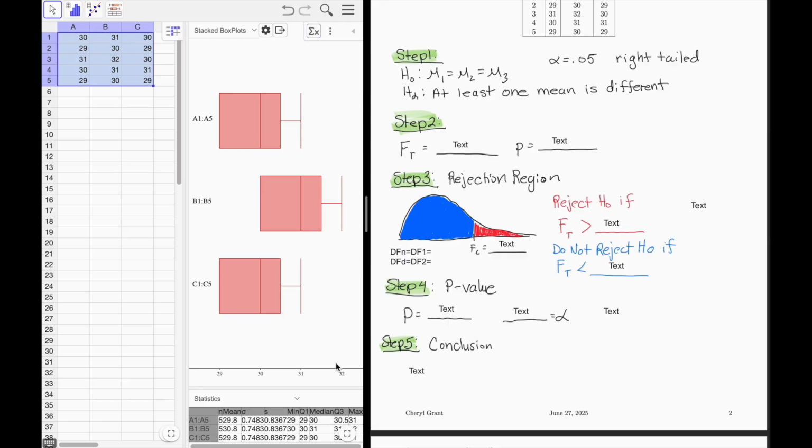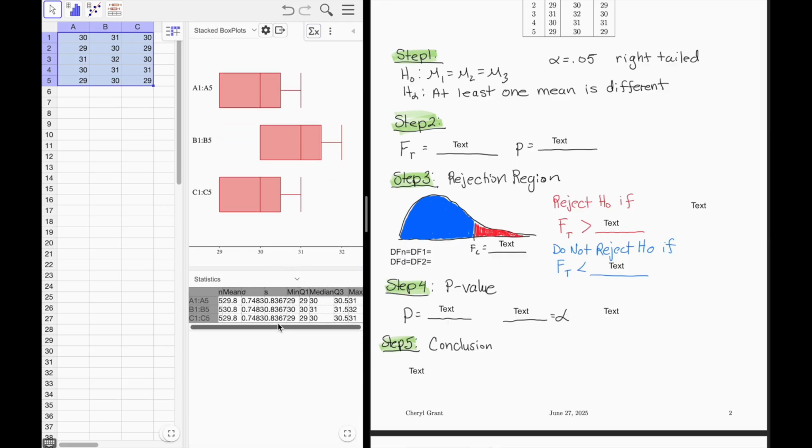Okay, then at the bottom, let me pull this up a little bit. At the bottom, you'll see information is given to you about each group. You'll see for the first group, A1 through A5, the mean, the standard deviation, the 5-number summary, and then this is all the information for the second group in the B column, and then this is all the information for the third group, which is in the third column.